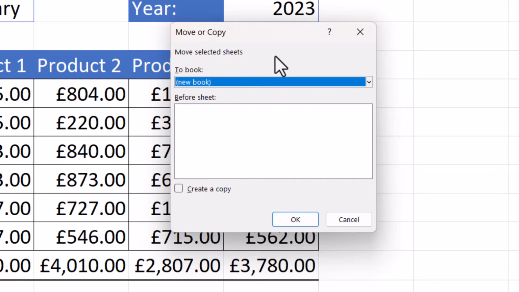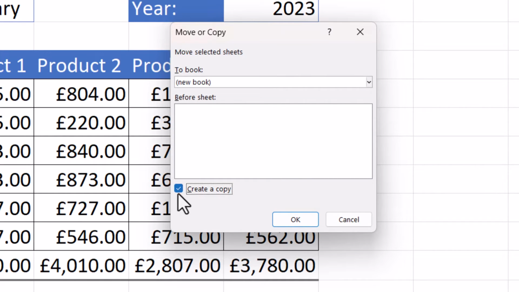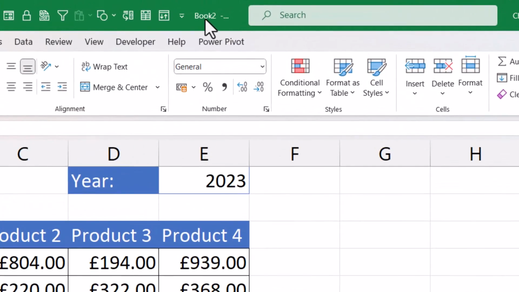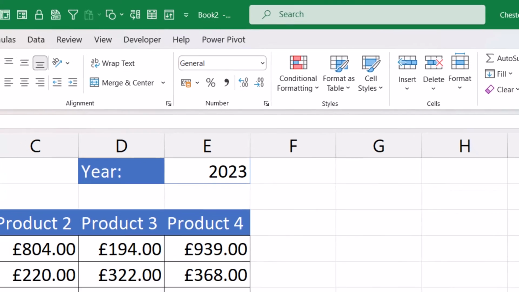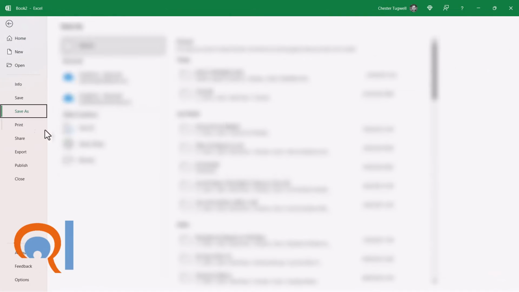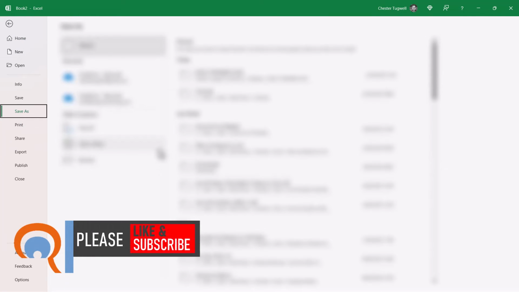If you want to move it, then you just click on OK. If you want to create a copy, you tick this box here. Click on OK, and it creates a copy of the sheet. Now this is in a new workbook. You can see at the top here it says Book 2. So you would then need to do a file and save as, and decide exactly where you're going to save this copy of the sheet.